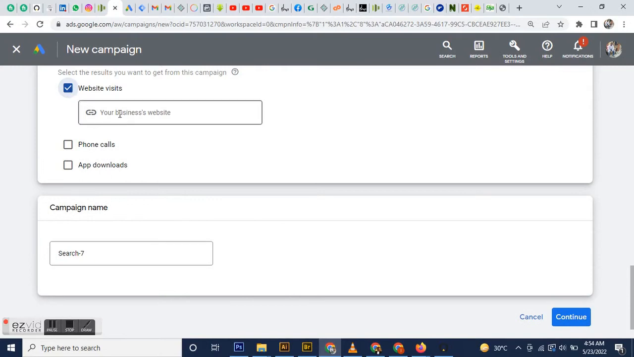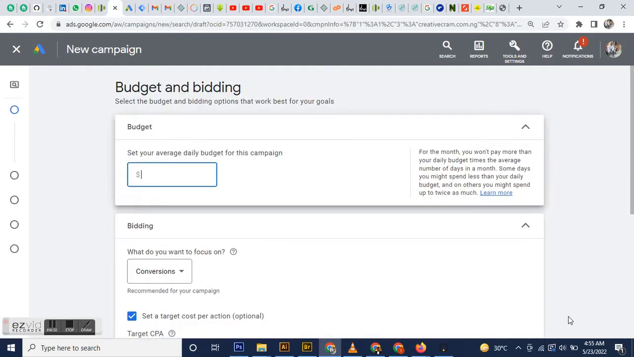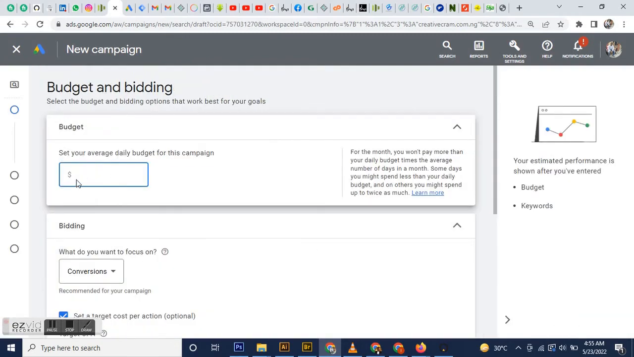So you can enter your website so you can get some keyword ideas from Google. Later in the process of the campaign, you'll see what I mean by getting keyword ideas from Google. So you name the campaign whatever suits you, and you enter your daily budget.